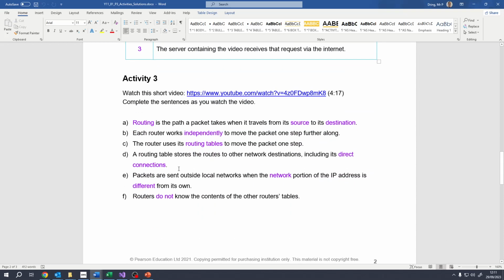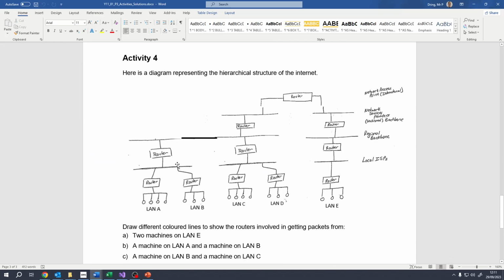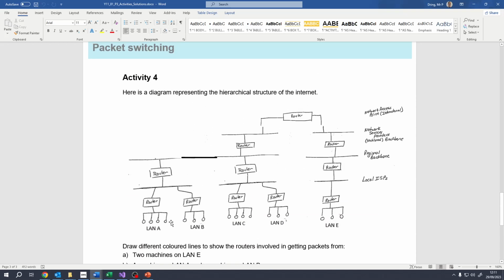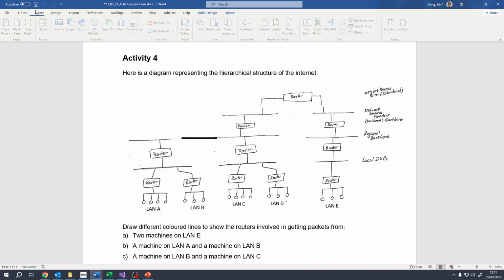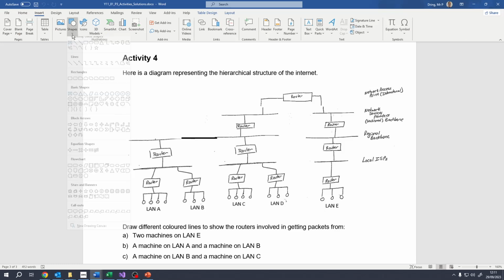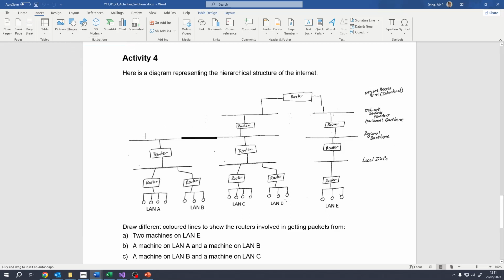So let's have a quick look through. I'm not going to go through that one actually. What I would like to do is this one. So we're going to draw some coloured lines here and talk through how this works. Activity 4 is the one to zone in to if you want some help with this. I would recommend going insert and shapes, and which one is best? Probably the freeform shape. And let's start with two machines on LAN E. So local area network E. That means two of these computers sending a message to each other. So I'm going to click and click.